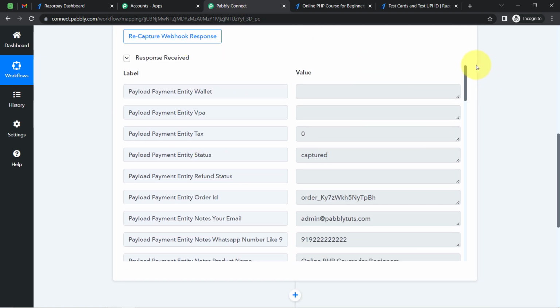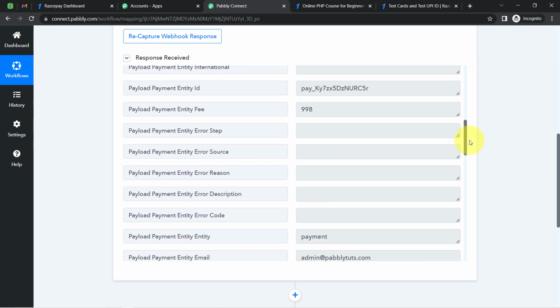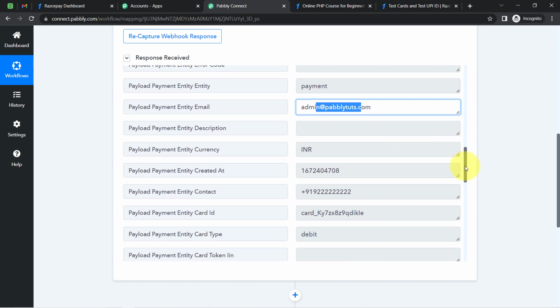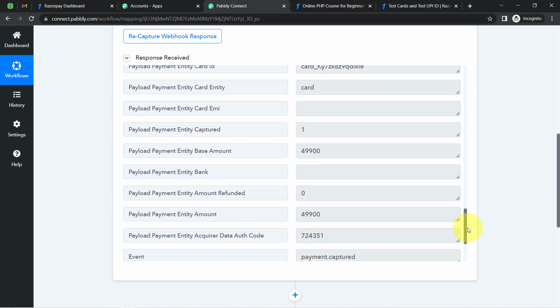same details have been captured into Pabbly Connect. Let us even check the details, and yes, we have actually made the payment for this particular product only, that is online PHP course for beginners. Here is the last name and the first name of the person. Here we have other details as well. So here is the email address of the person which we have provided. Here we have the phone number, and here is the amount for which we have made the payment.